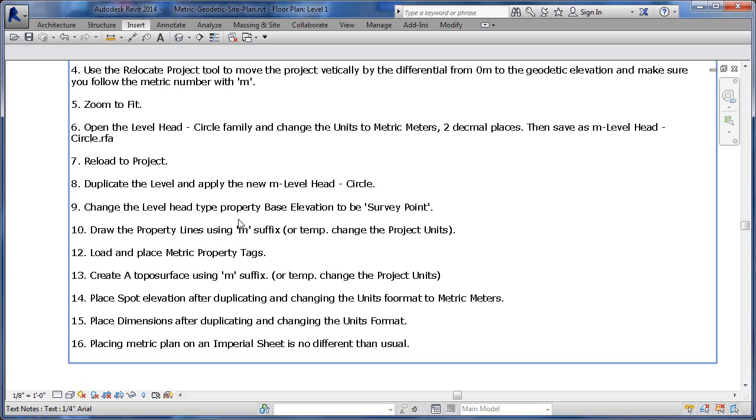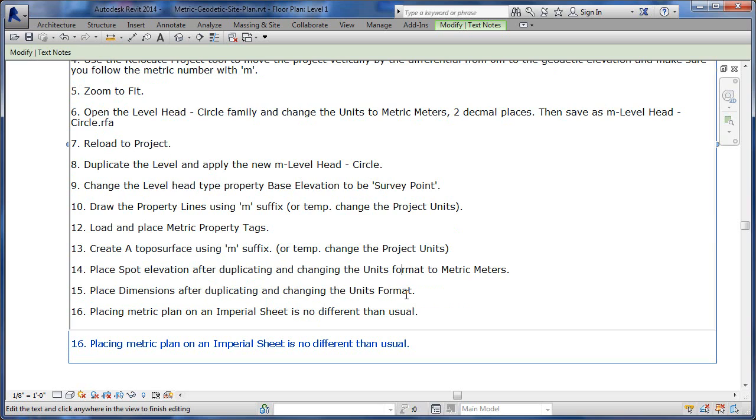Next, we're going to go to the site plan and draw some property lines, and we can use the M suffix again, or we can change the project units to metric and we don't have to say M and everything will convert. We can try it both ways. Then we're going to load a metric property tag and tag those property lines, and it's going to use metric units. Then we're going to create a quick topo surface, and again vertically we can set the offset of those survey points by using an M, or we can temporarily change our units in the site plan.